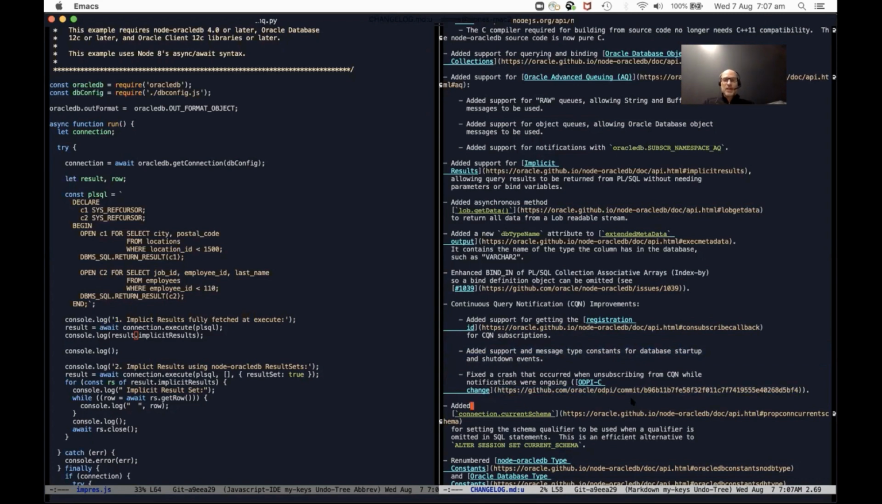Bug fixes, of course, we're getting down to the bug fixes territory. Connection.currentSchema, a new attribute which you can set. You may be familiar with this. This is really the prefix that goes onto objects. So select star from emp. If you have a current schema set to x, then it'll be automatically mapped to select star from x.emp.